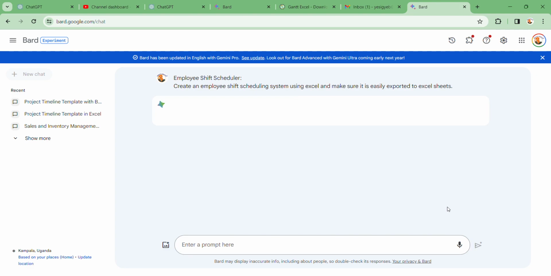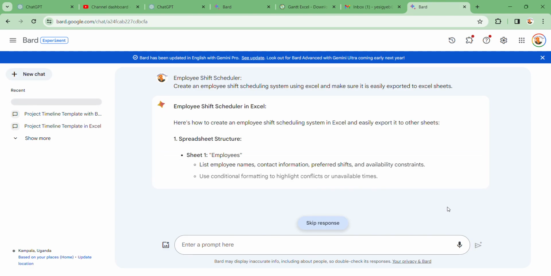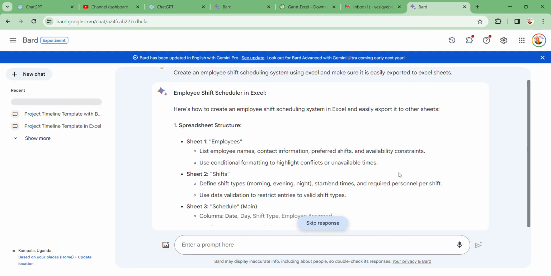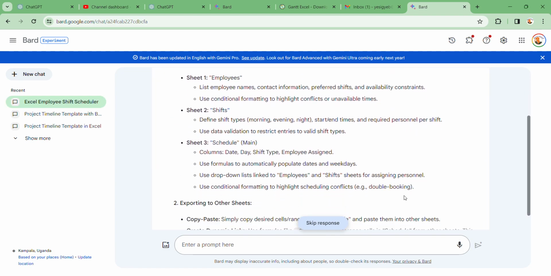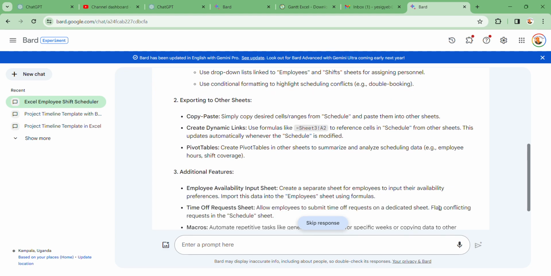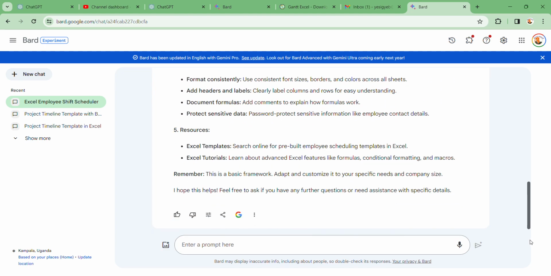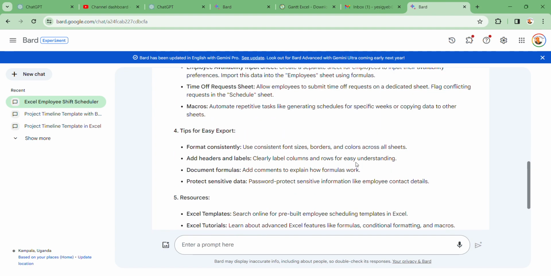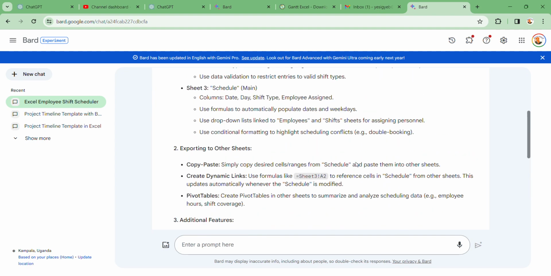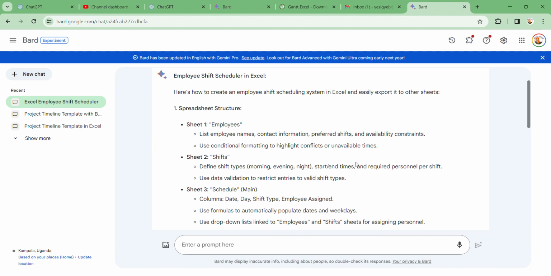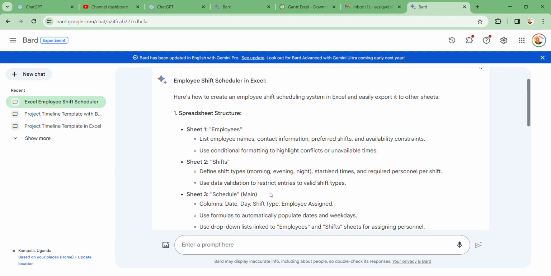Remember guys, I've been telling you that your command is what it responds to. Once your command is not proper, then AI will not listen to you. Look at this. It has created the scheduler for us, but it has given instructions on how it is supposed to be done.